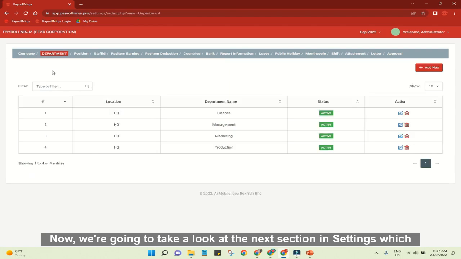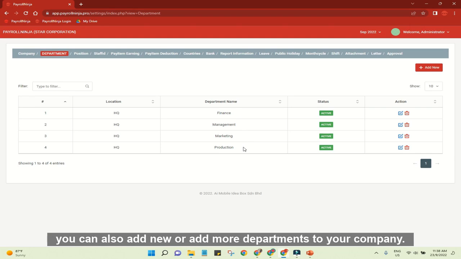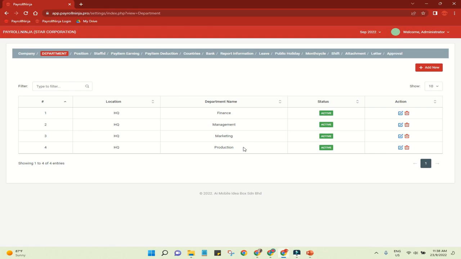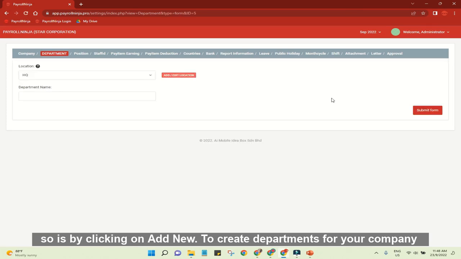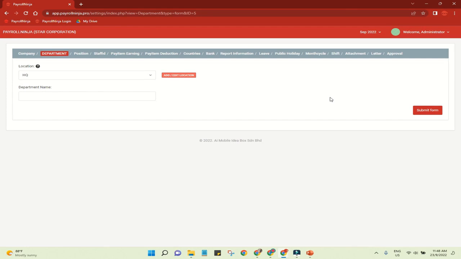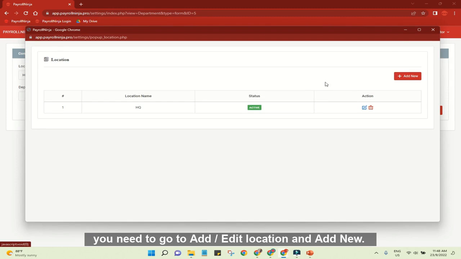Now we're going to take a look at the next section in settings, which is department. Department is how you categorize your organization. For example, there's finance, management, marketing, and production, but you can also add new or add more departments to your company. How do you do so? It's by clicking on add new. To create departments for your company, you need to go to add, edit location, and add new.